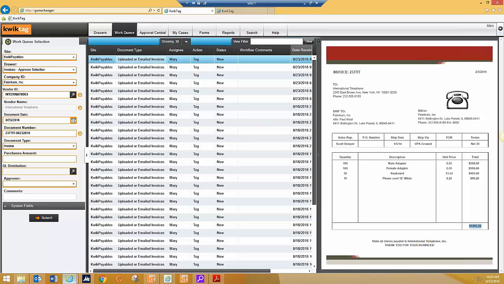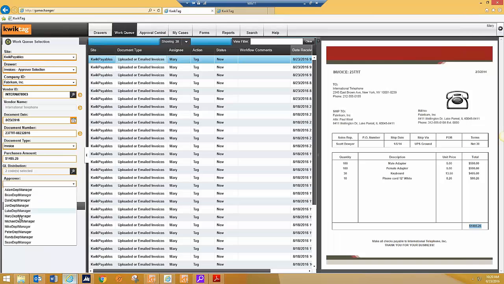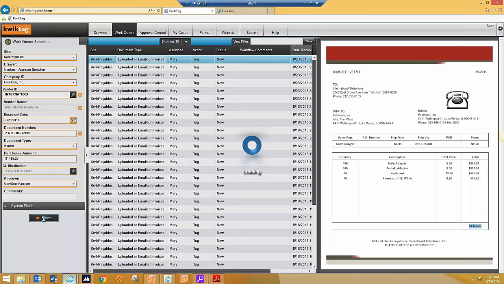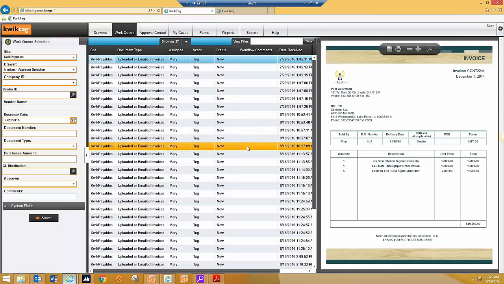And so we'll just grab this data again. We'll put this over here. And again, we've got our default GL distributions based on this particular vendor card. And then I want to select Mary Department Manager as the approver for this one. I'm not going to put in any comments, but oh, by the way, if I did put in comments, those tag into the description field in GP.